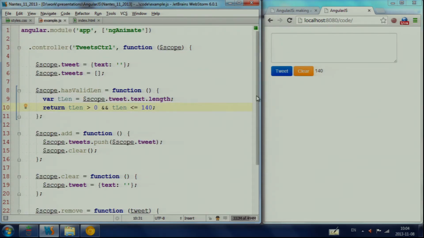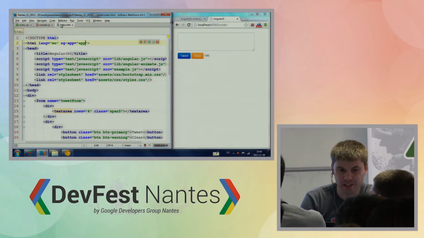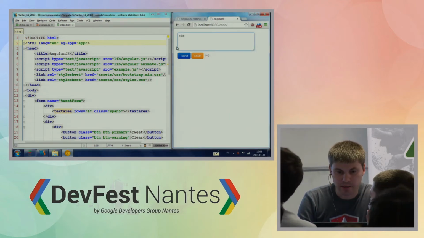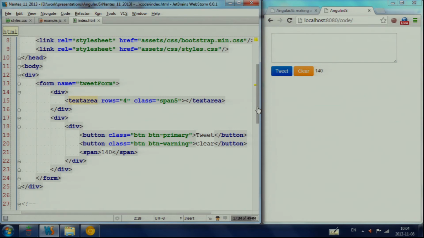I'm not going into the details of AngularJS modules, but in essence you can declare a module and put some controllers on it and other stuff which we are going to see. So we started Angular here, and nothing is happening yet. Let's make this form live.